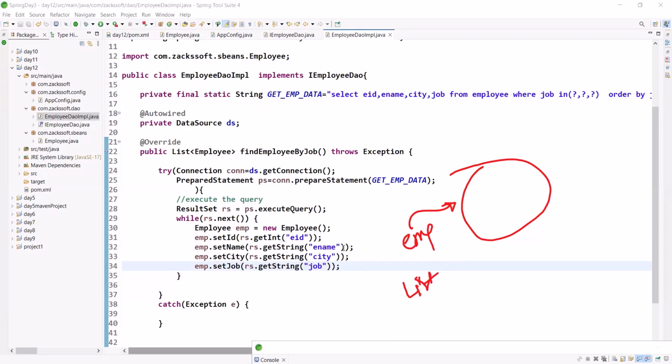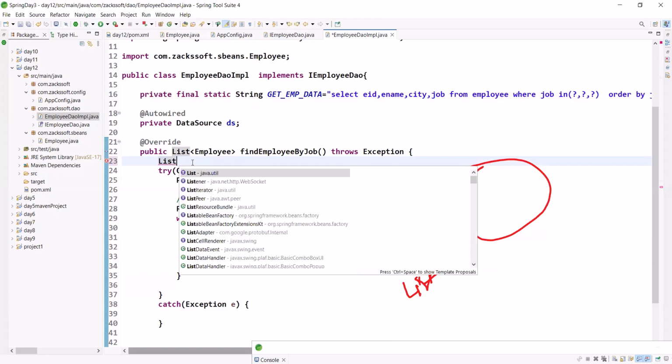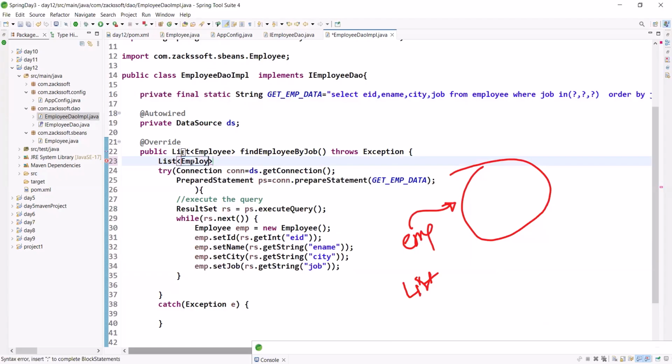So we can create the list here or here also, no issues. Just observe how we create the list. Can we create the list? Can you please tell me, like list of employee, right? Just observe, list of employee, right? Okay, boss.